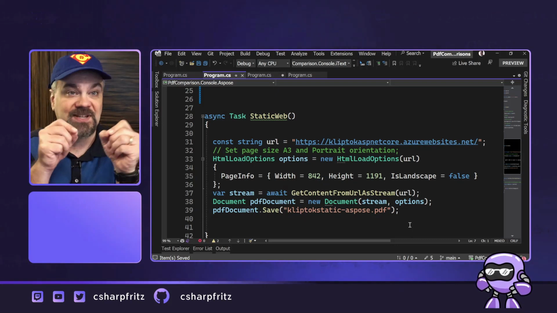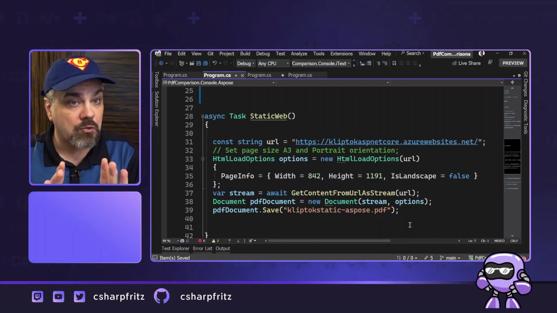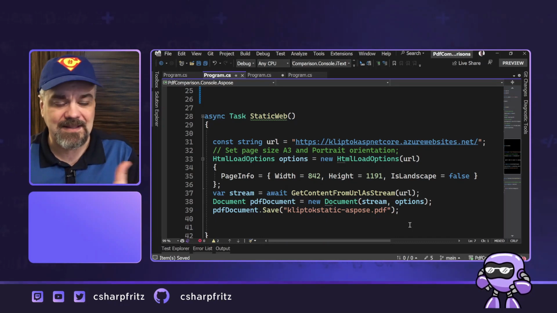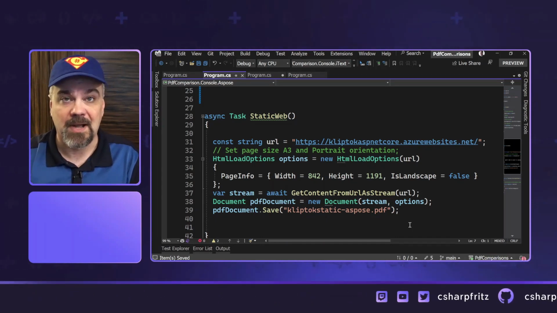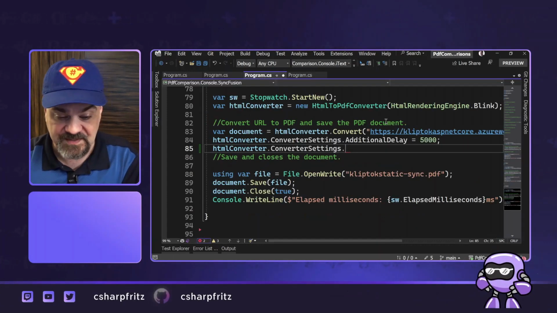But once again, I have to be very verbose. I have to be very descriptive. Very cool, very thorough, but a little bit more than the way that I think about and interact with my code. All right. Let's head over here and talk about SyncFusion.